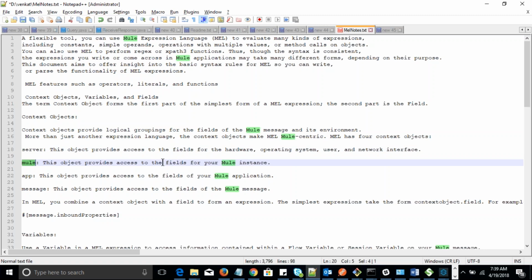Similarly, Mule. When you go for Mule, what is the syntax? Already yesterday we saw, guys, this is the syntax actually. It should start with hash and then square bracket, then the context object, whatever the context object. Suppose I told you message is also one of the context objects. Most of the inbound properties, outbound properties, or payload, most of this information is available under message. So here I mention inbound properties under the message object.